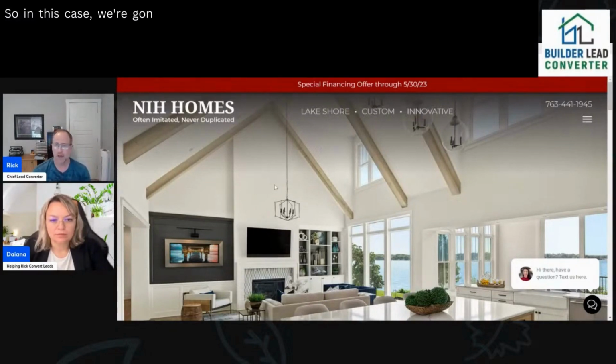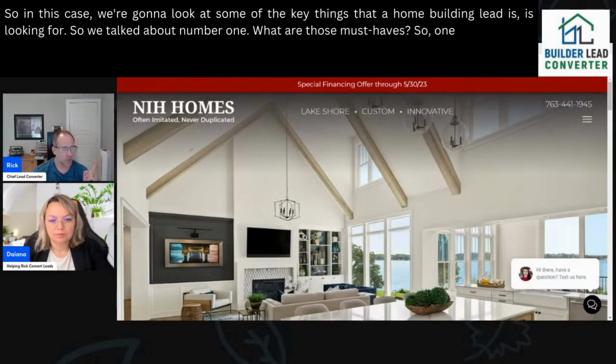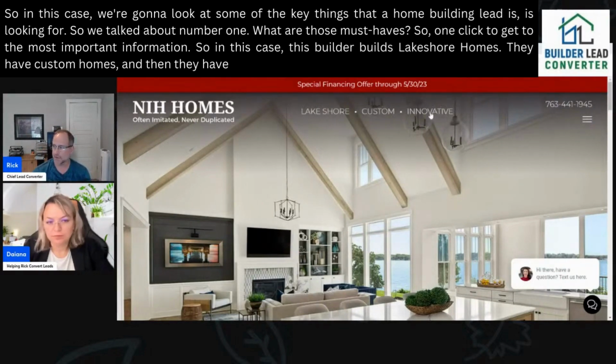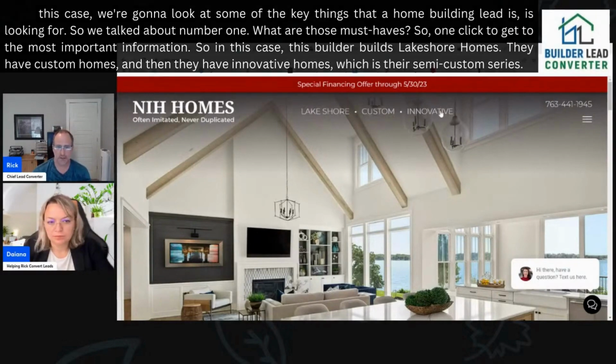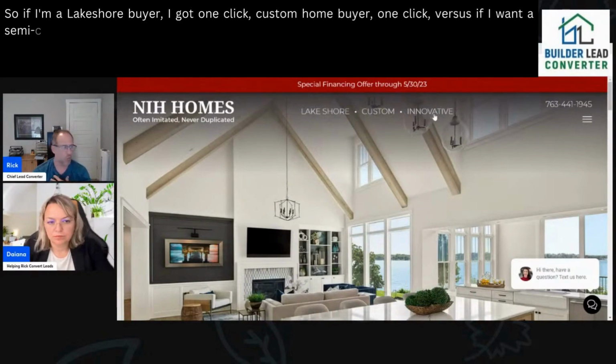So in this case, we're going to look at some of the key things that a home building lead is looking for. So we talked about number one, what are those must-haves? So one click to get to the most important information. In this case, this builder builds lakeshore homes. They have custom homes, and then they have innovative homes, which is their semi-custom series. So if I'm a lakeshore buyer, I got one click. Custom home buyer, one click. Versus if I want a semi-custom home, I have one click to go.